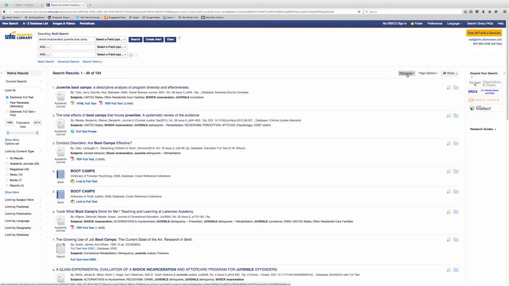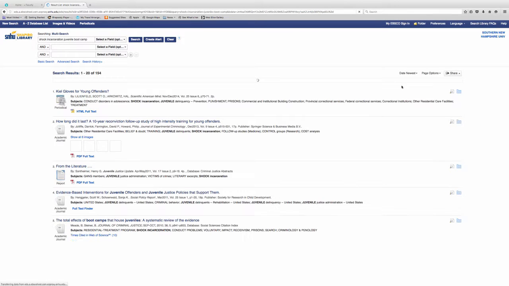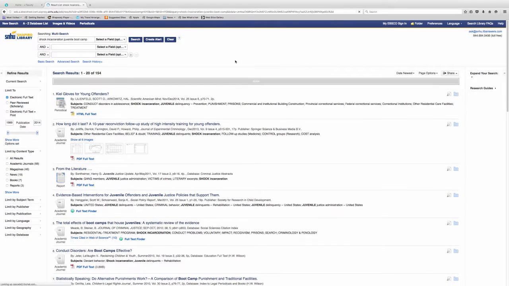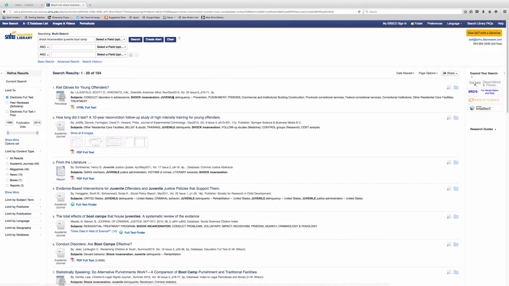You can also go over here to relevance, sort by the date newest, and it'll pop back up with the same 154 articles. However, the newest article is one from the November-December issue of Scientific American Mind in December of 2014. It doesn't look like a topic that applies, so we go down to the next one, and you go, wow, how long did it last? A 10-year conviction follow-up study. This is good news. 2013, it's fairly new, because remember, one of the questions is effectiveness.